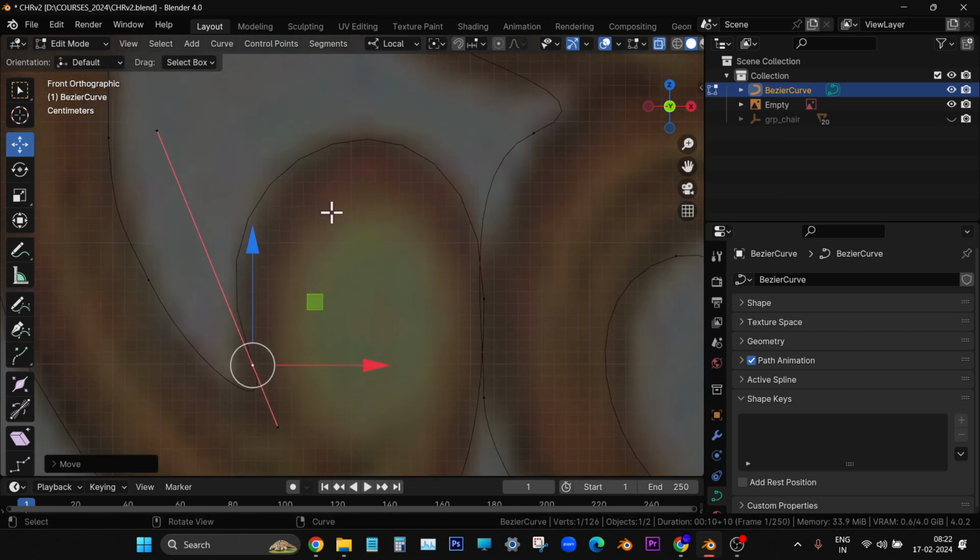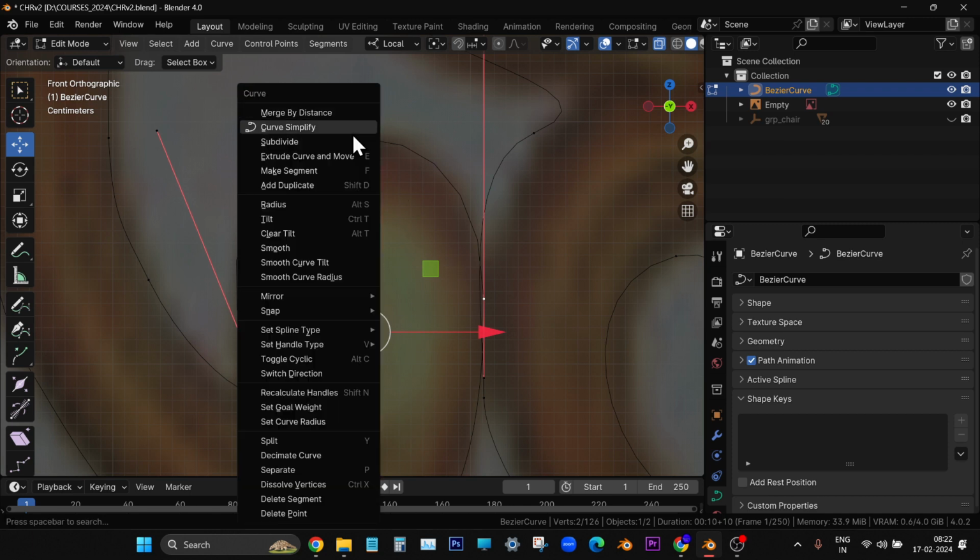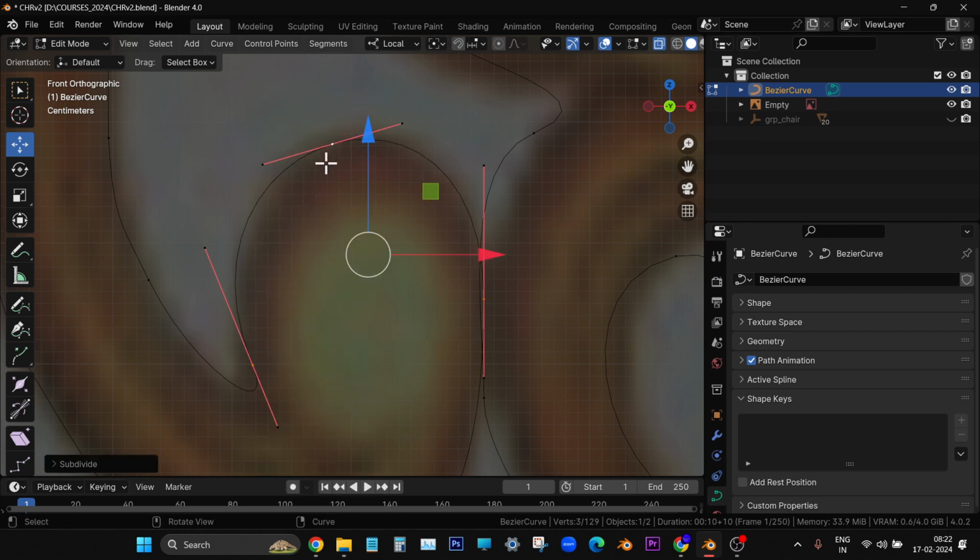If I want to add one more vertex between this vertex and this vertex, what I'm doing is selecting this one vertex, then holding shift on the keyboard and selecting the next vertex, and right click. I'll press on subdivide. It will add one more vertex in between the starting and ending vertices we selected.